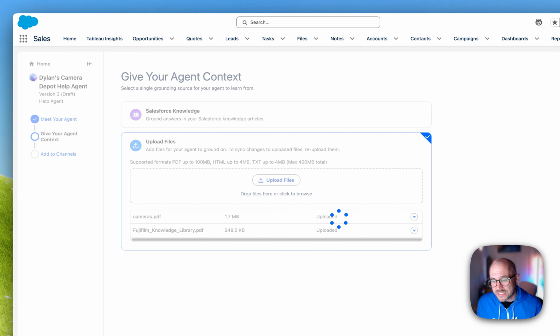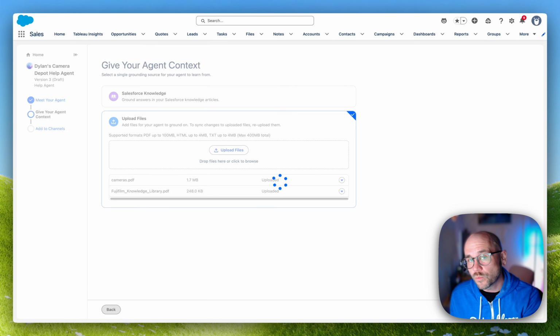And so in just a minute here, we're going to see exactly what happens when we give that agent context and where we can deploy that agent.